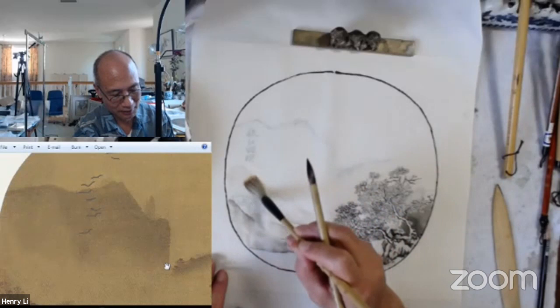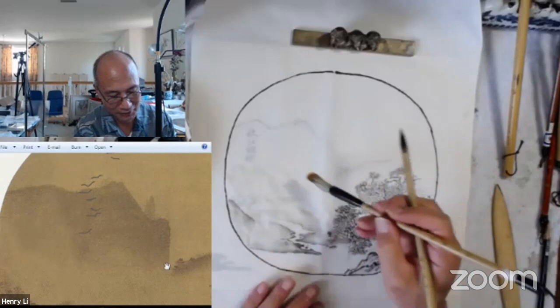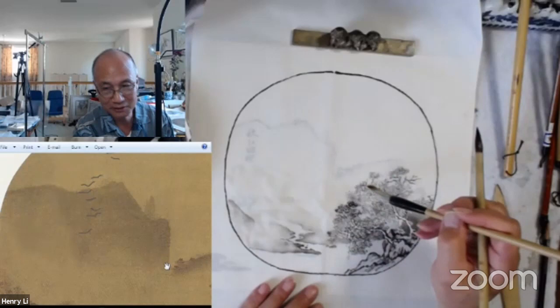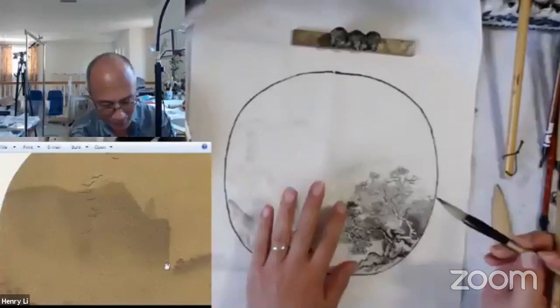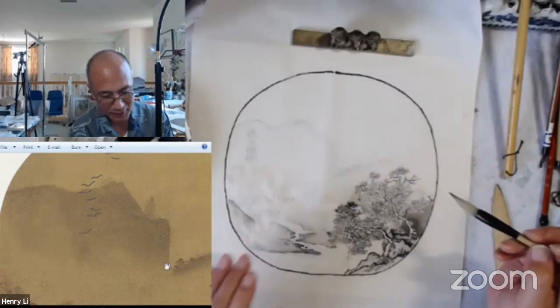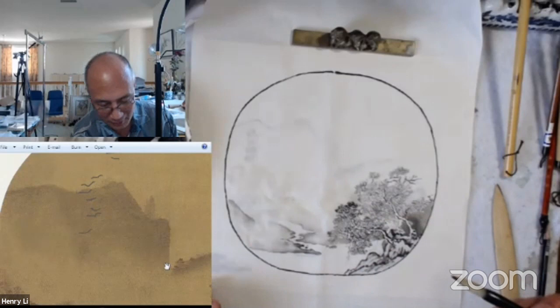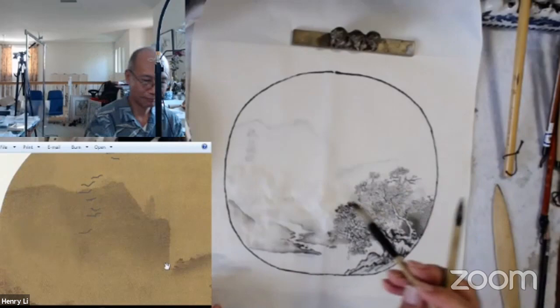And this is the most distant tree there. I have to wet that. Okay, so I dampened the whole area with clean water. See, my ink is overnight, so it's kind of bleeding. It's not very good. You should use freshly ground ink. It's bleeding. Careful with that.